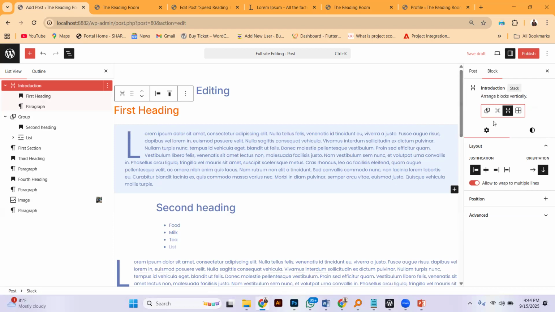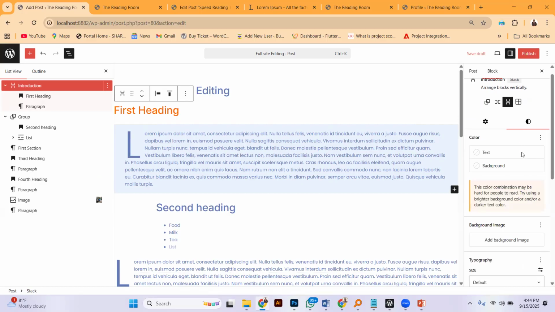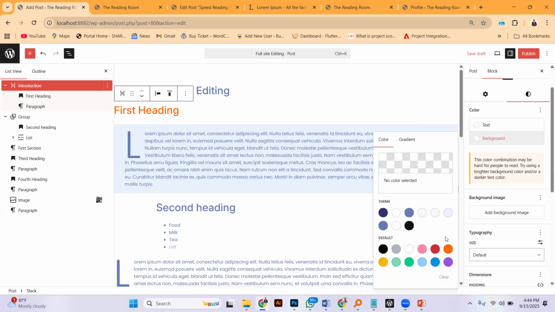What else can you do once you have grouped items? You can also click on styles, for example. You can change the background of a group.